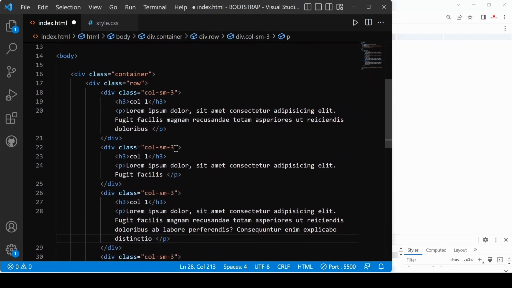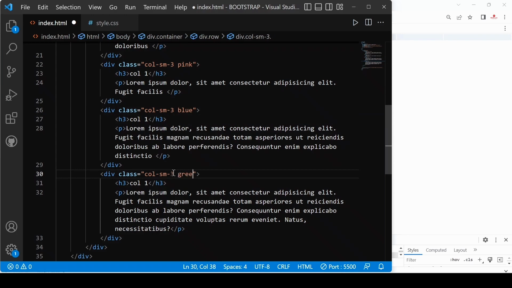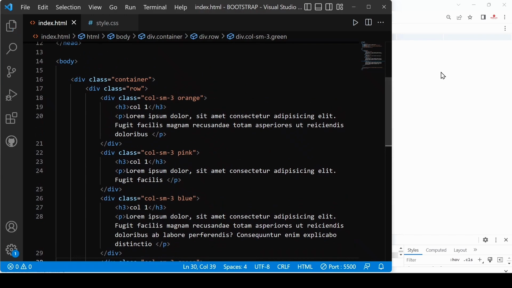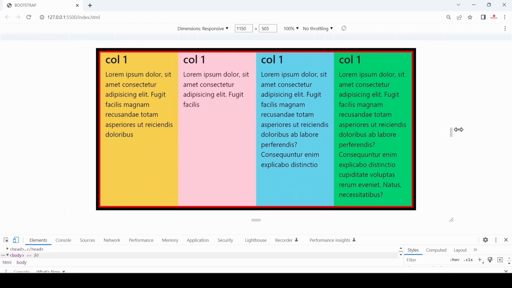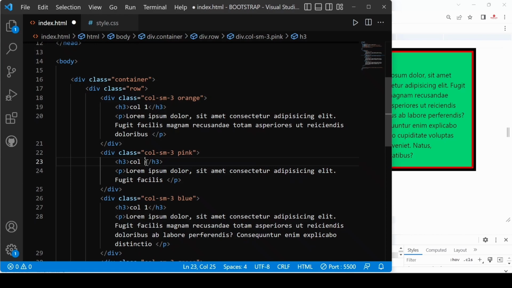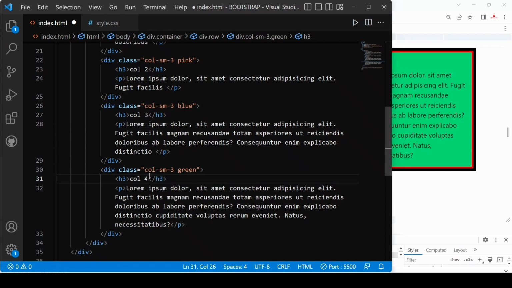Now after this I provide some color classes. Here I provide orange, here I provide pink, here I provide blue, and here I provide green. Now after this let's save and see the result. You can see now it is perfectly fine and working. Now if I want to hide this column, I just change the numbering also to 3, 4. Now let's save.